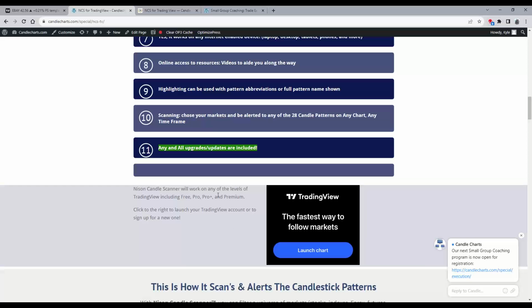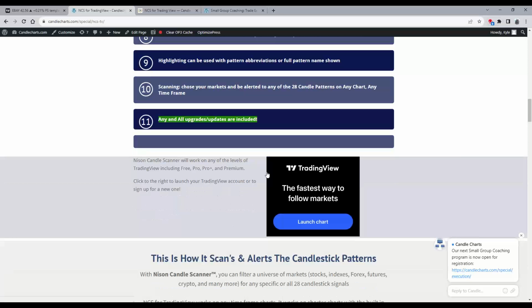Okay. It works on any version of TradingView, whether it's free or any of the 3 paid versions. By looking at this link that I put in there, you can click this blue button, again, launch chart, and it will show you how to create your TradingView account, whether it's just creating a free version, signing up for a 30-day demo of one of their paid versions, or actually signing up and paying for things.